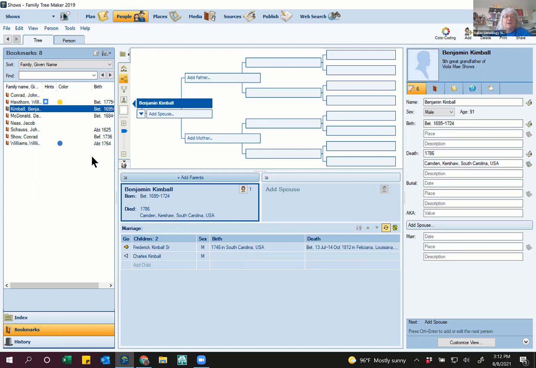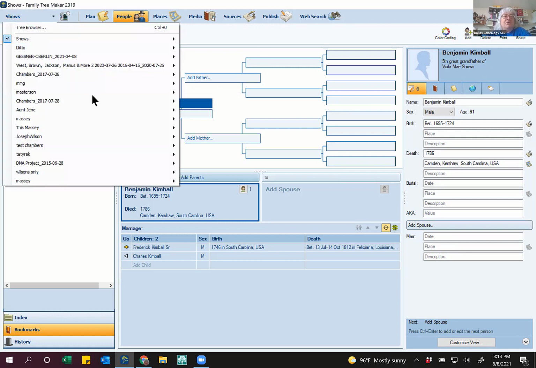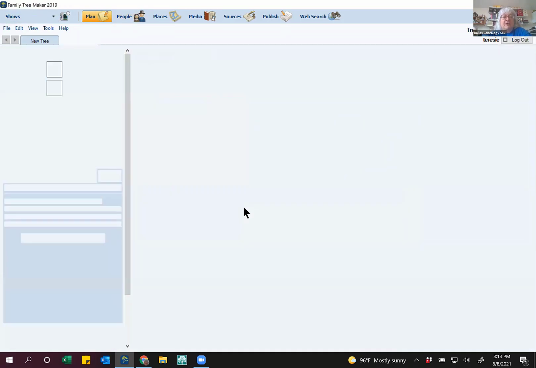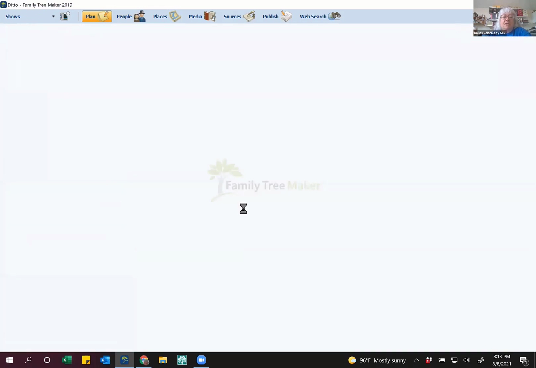This is a tree I haven't worked on in a long time. Actually, this is the one I'm totally redoing. The bookmarks help in that respect, because when you find a new group of people, you can go on and bookmark them. I've got one of my client trees, which is color coded, but I have not put in any bookmarks.